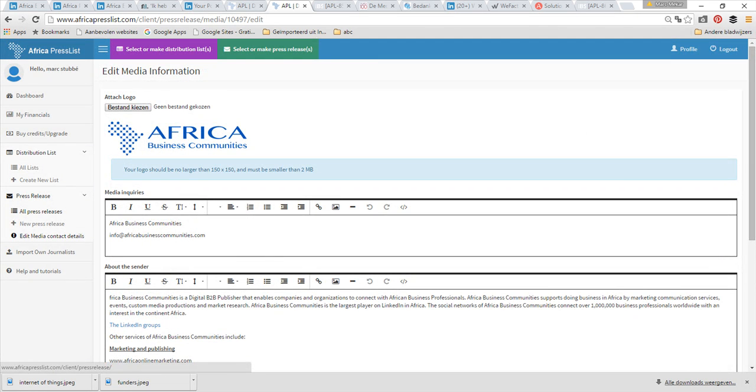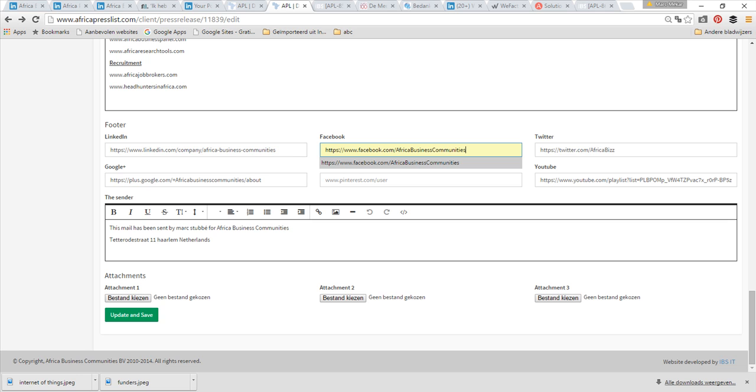The user can enter standard information about itself by clicking Edit Media Contact Details or Edit Standard Sender Information. This option can be found at the left bar as a sub-option under Press Release. In the next step, you can fill in any applicable links to social media as part of the footer. The template will recognize the links used before.